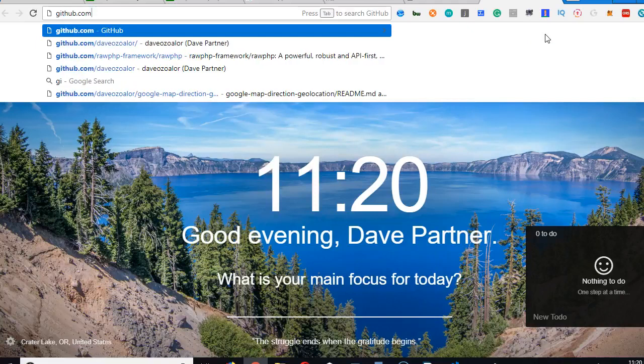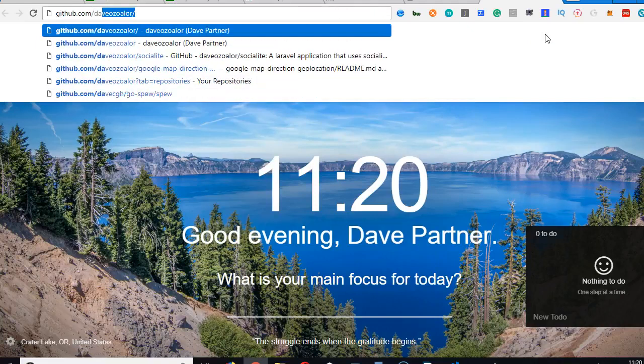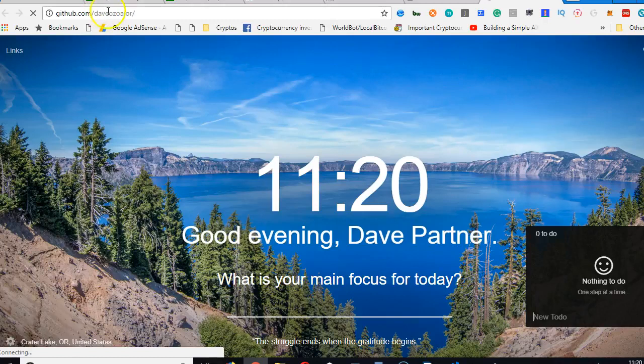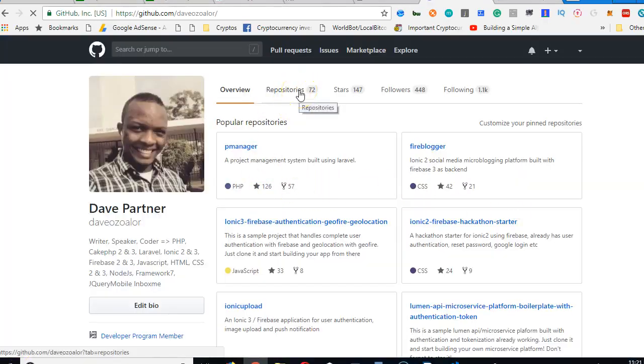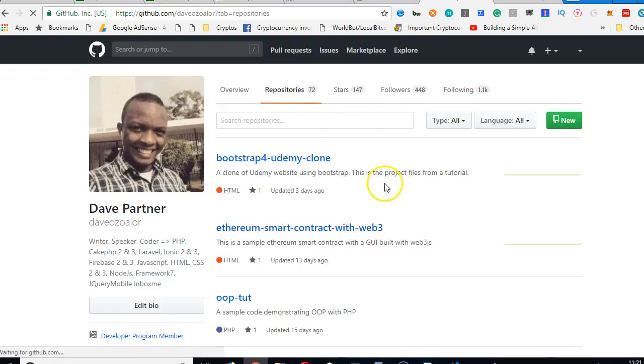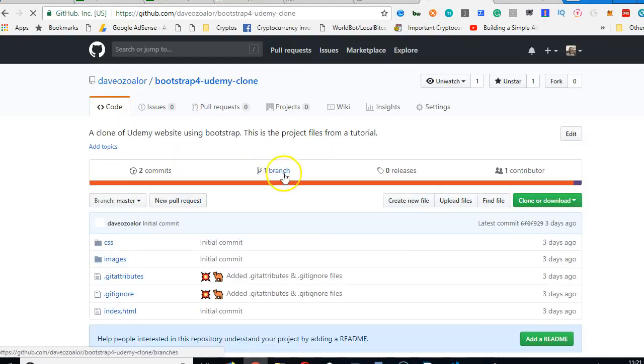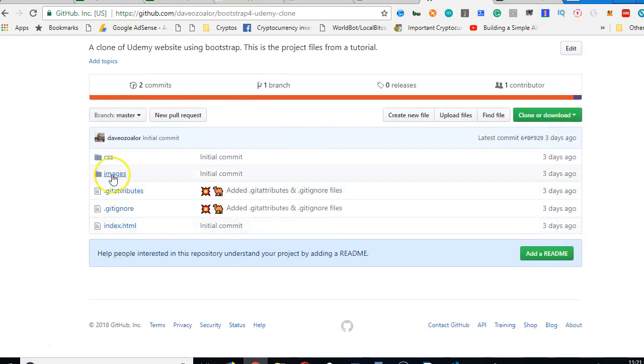Go to github.com/davozalo. That's my name on GitHub. When you're there, you can check the repository for this project. Just copy the code and paste directly. When it's open, you can click on repositories. Once you click on repositories, you can click on this Bootstrap 4 Udemy clone. This is what you're looking for. When you click on it, I've not pushed the gulpfile yet, but you should see the gulpfile here. Click on it, then copy the code.